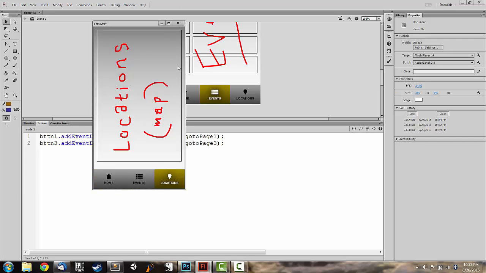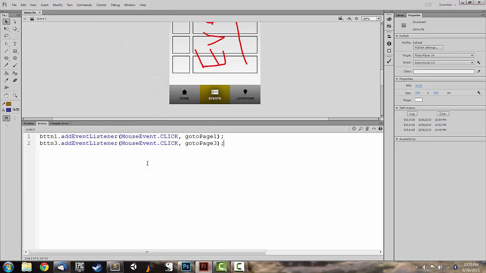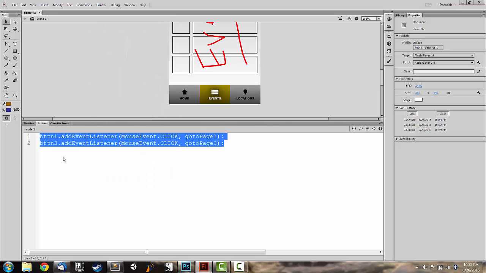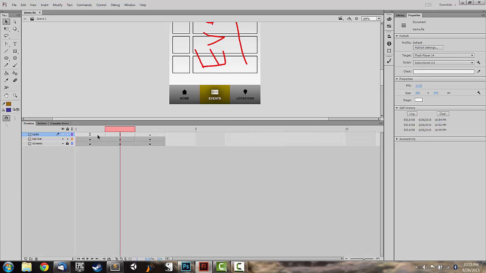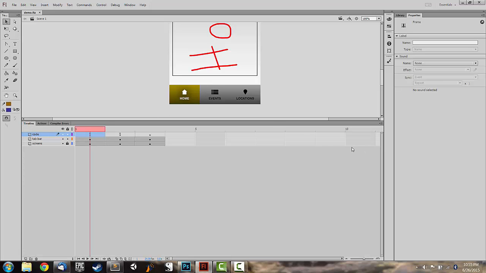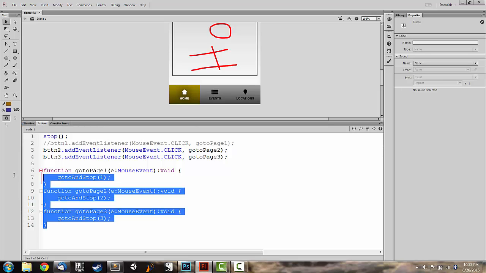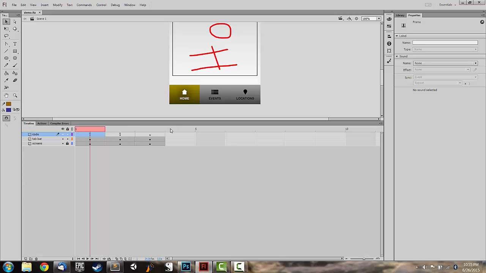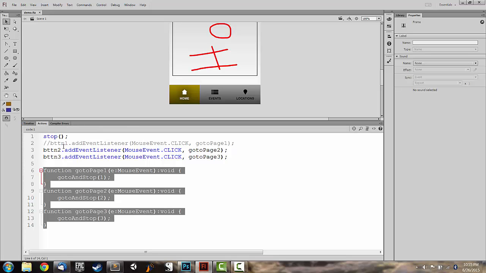Okay, so there are a couple weird things going on here. First of all, you might be like, hey, wait a minute, why does this work? There are no functions in here. Well, when you declare a variable or a function, it continues to exist in that timeline where it was created. So these 3 functions that are declared here on frame 1, they continue to exist everywhere in this main timeline. So I do not have to redeclare these functions on frame 2 or frame 3.